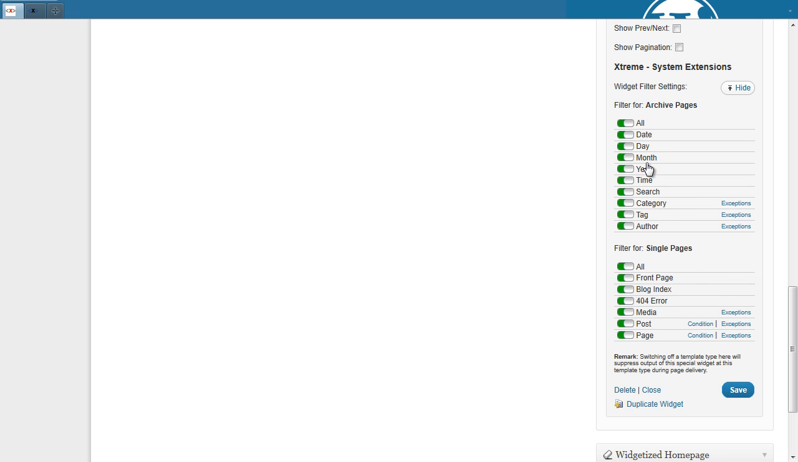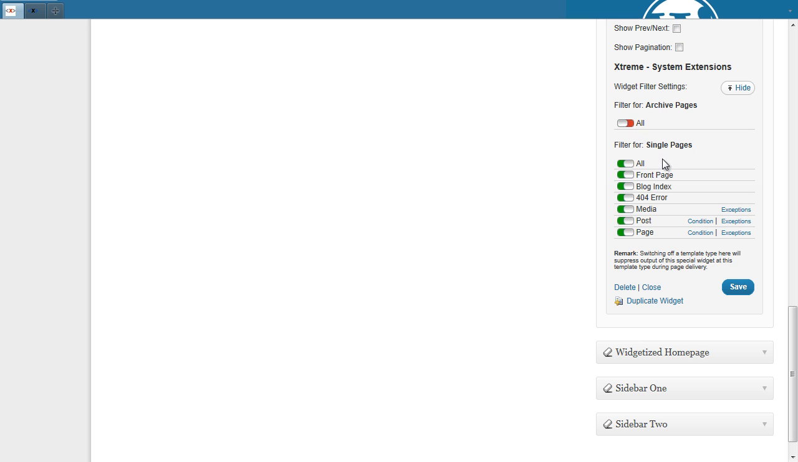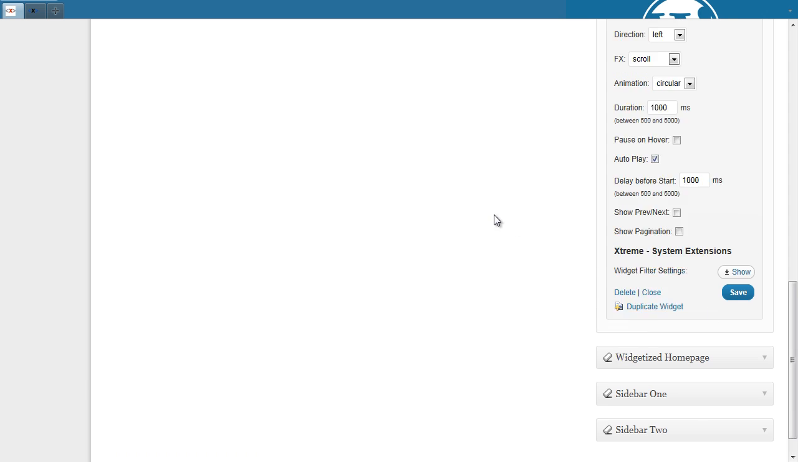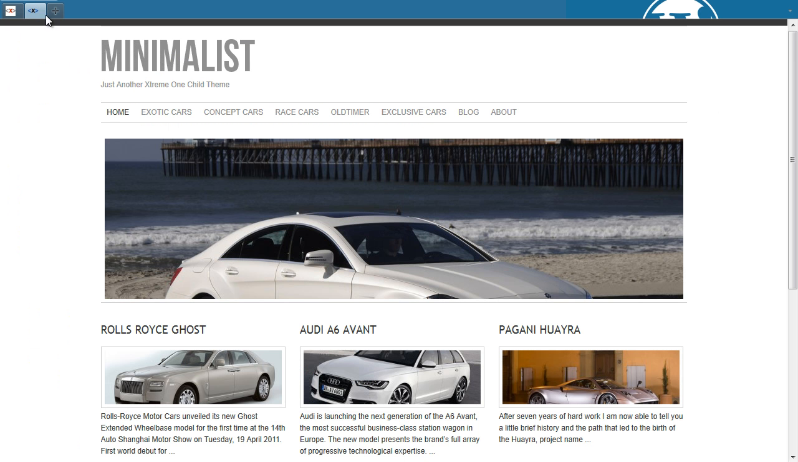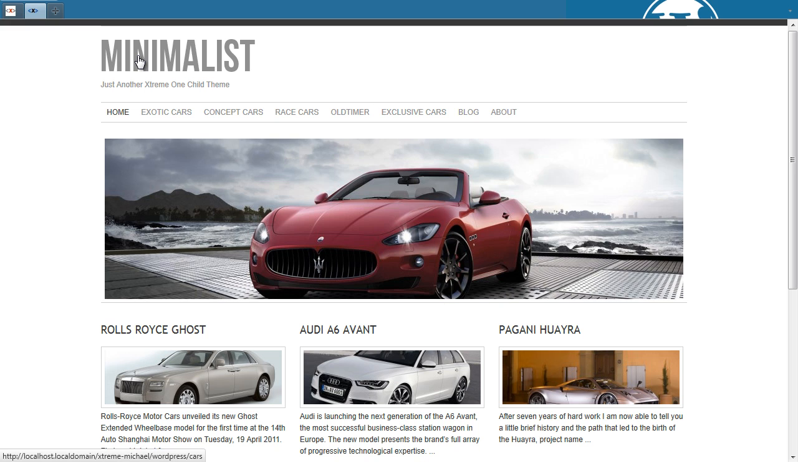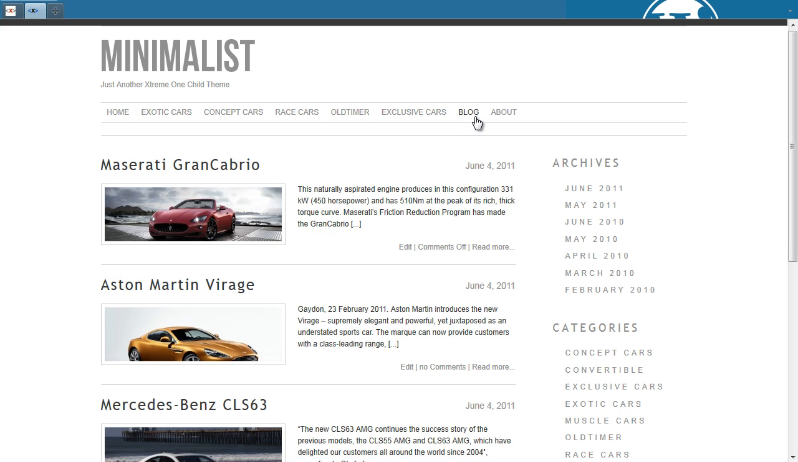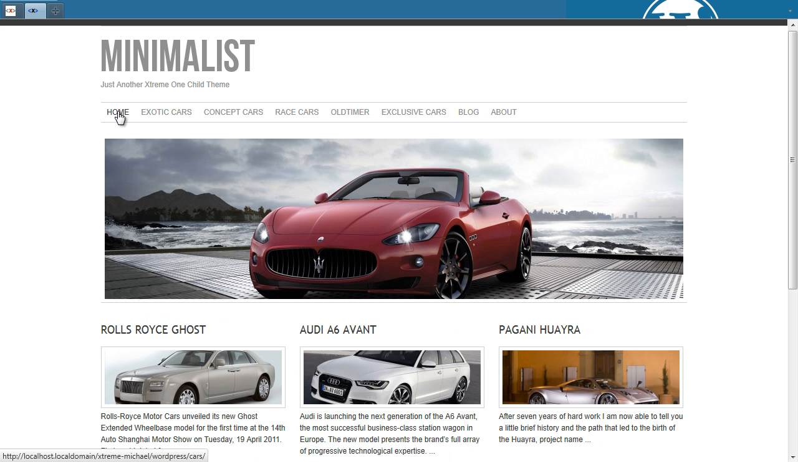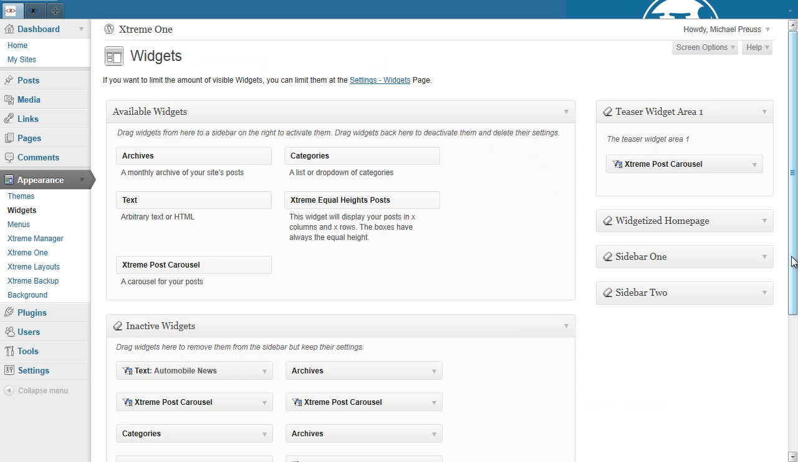We want the widget just displayed on the home page. Therefore we switch off all archive pages, and on single pages we just leave front page enabled. We save the widget and check the settings in our front end. We see the slider on the start page as before, but not on any other pages. The slider is gone. This little icon shows you that there is a filter active.